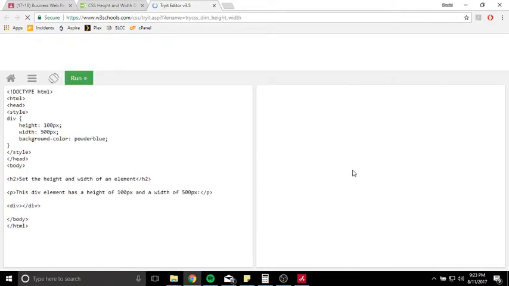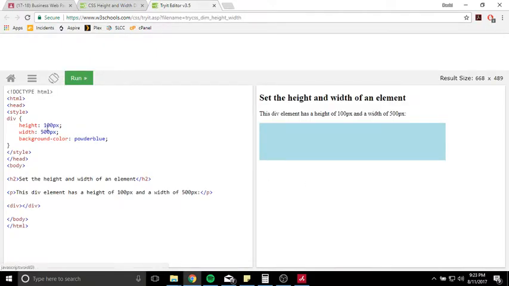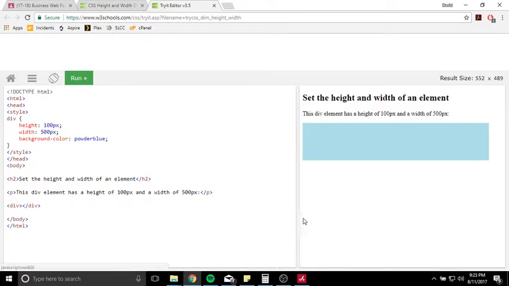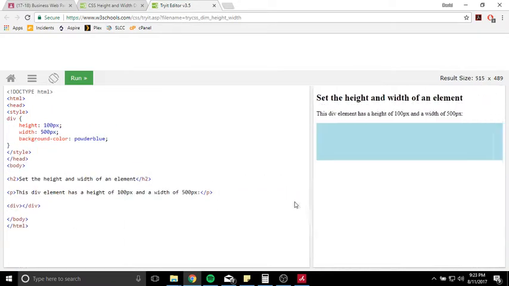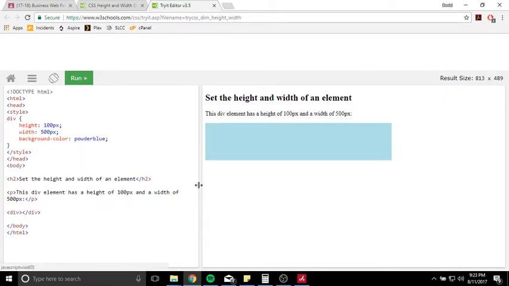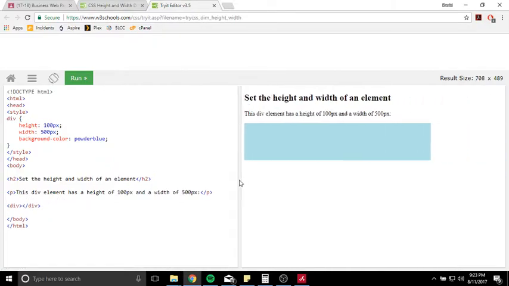Let's see, this one is specifically, both of them are set to pixel values, meaning it's going to always be 100 tall and 500 wide, no matter how big the screen is. So it may look different, it may look weird on smaller screens and stuff.